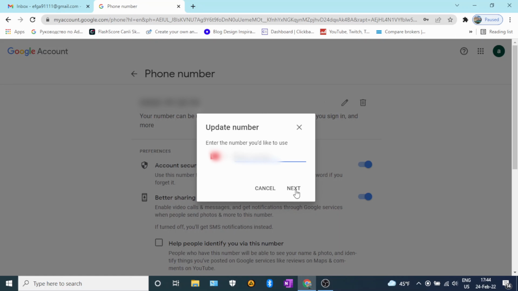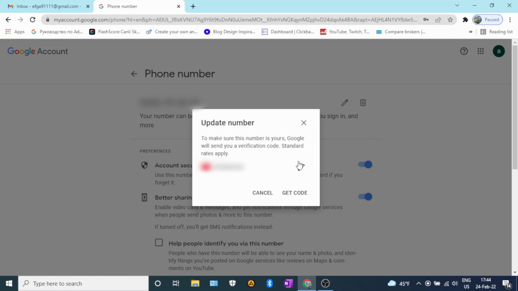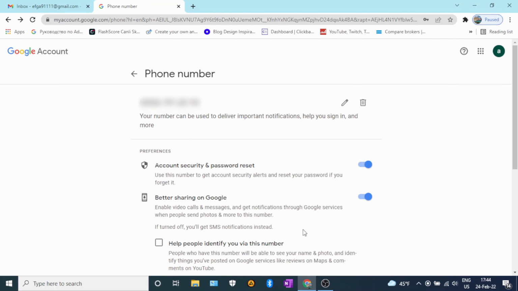Write your new number. And press next button. Now press Get Code button. Write verification code which sent to your phone number and press Verify button.